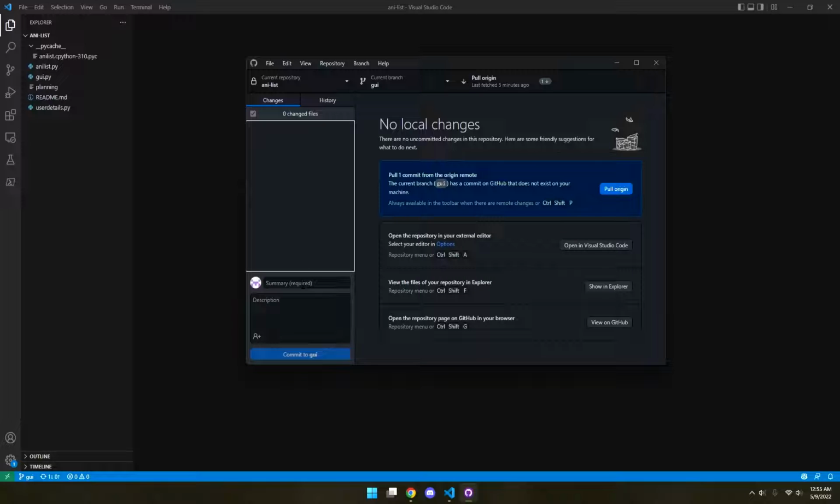Once you have seen these changes and you're okay with them, you can then write a summary for the commit, and then maybe also a description so that other collaborators will be able to see and understand your changes better.